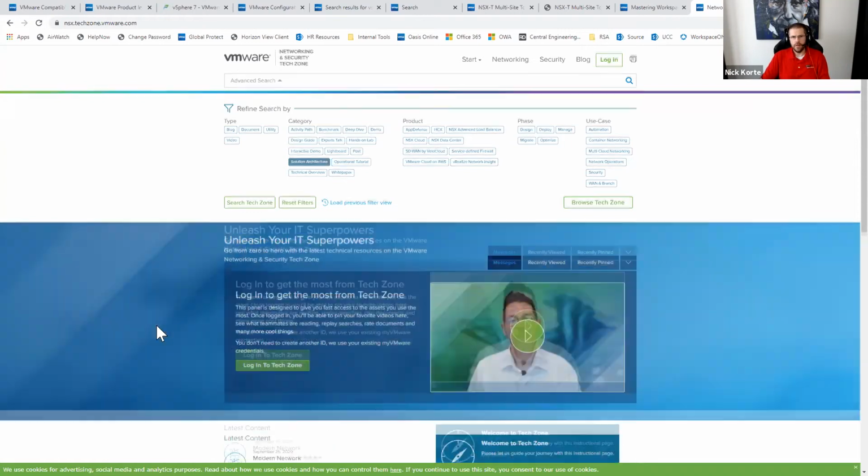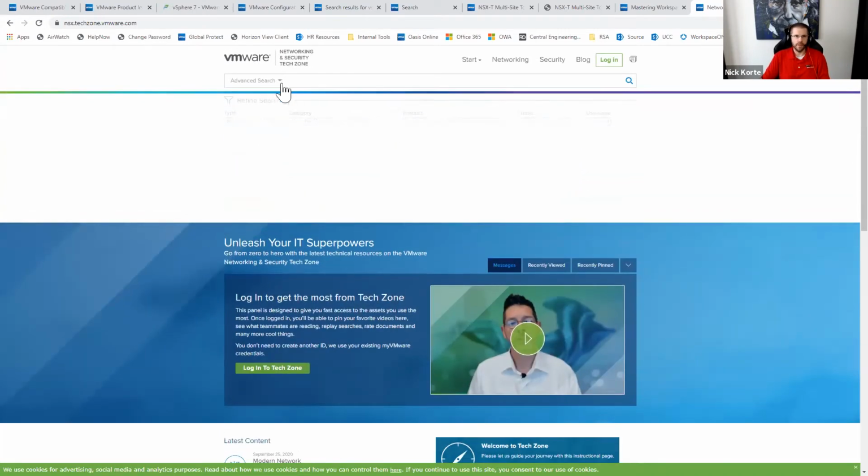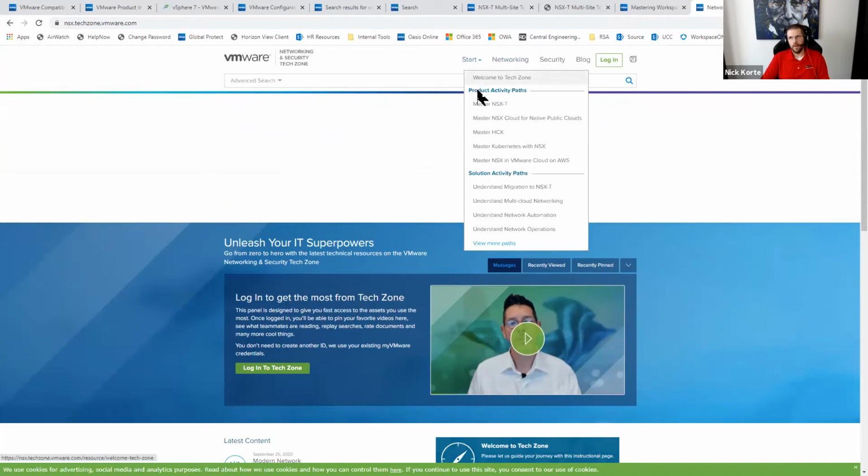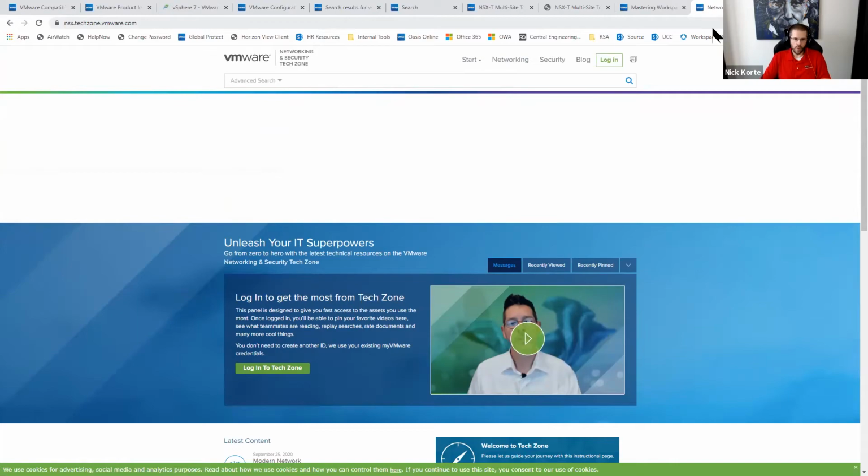There's an article in here. I don't have it bookmarked, unfortunately, but there's a good guide in Tech Zone, Network and Security Tech Zone for NSX-T and ACI that's pretty good. So again, network and security.